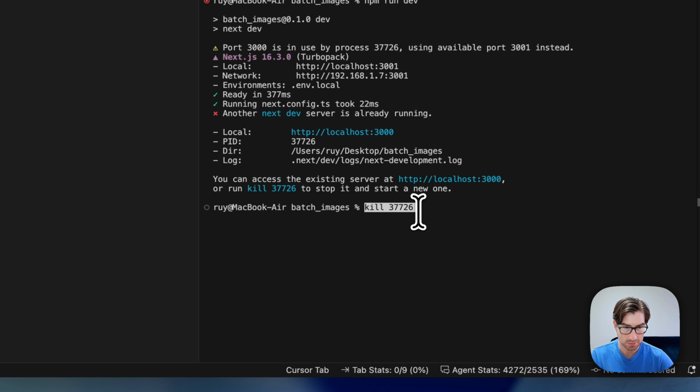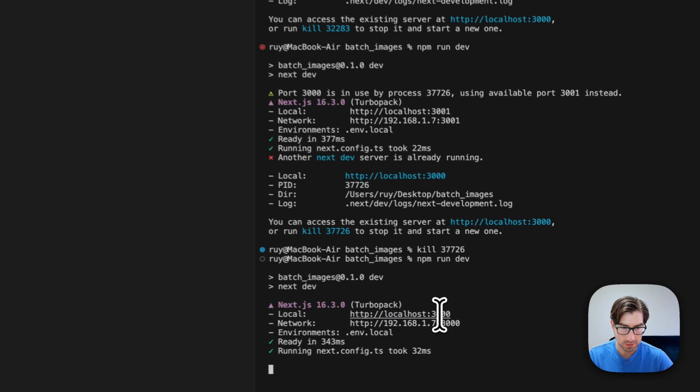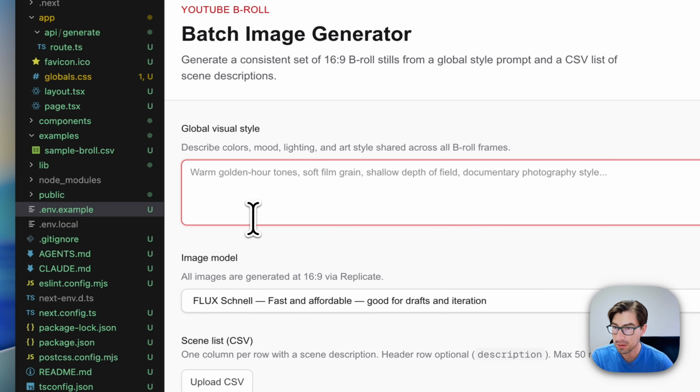It's still showing that, so we're going to follow the suggestion here. Now it should be running. We can go to the browser in Cursor. This is beautiful. This is the app that we were looking for: YouTube B-roll, batch image generator. All this sounds correct. Let's put something here.